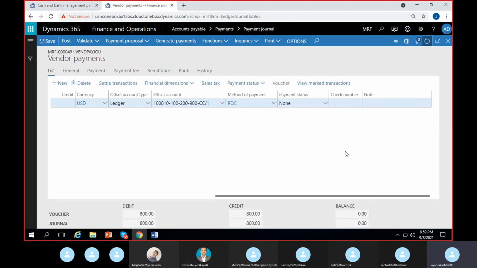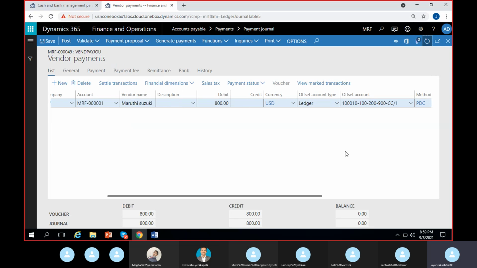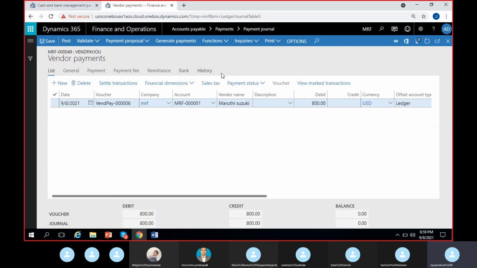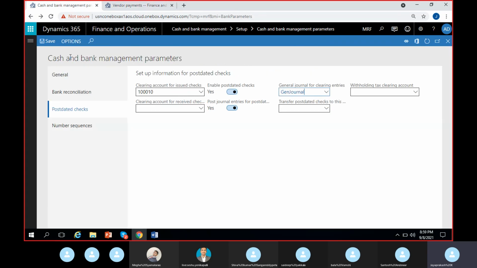Still I can't see it. Actually, there is one feature that will be available here.